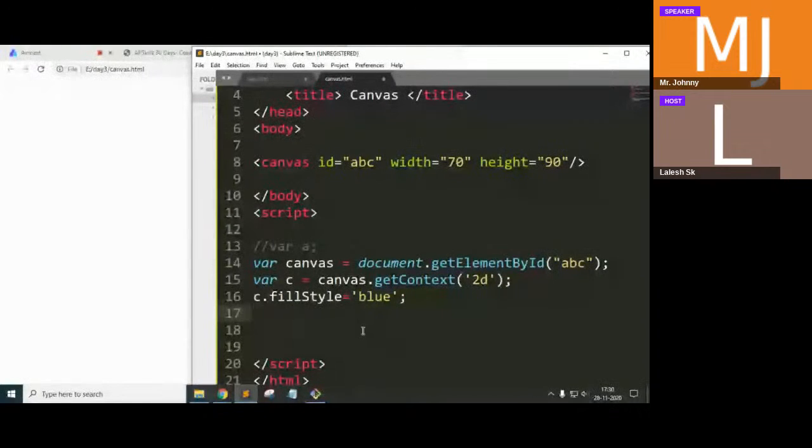Next, if I want to draw a rectangle, we have a predefined method called fillRect. So let me write C.fillRect. In this we have some values. I'm just writing 10, 20, 60, 100. It means we are specifying the values from the left-hand side, from the top, width and height.